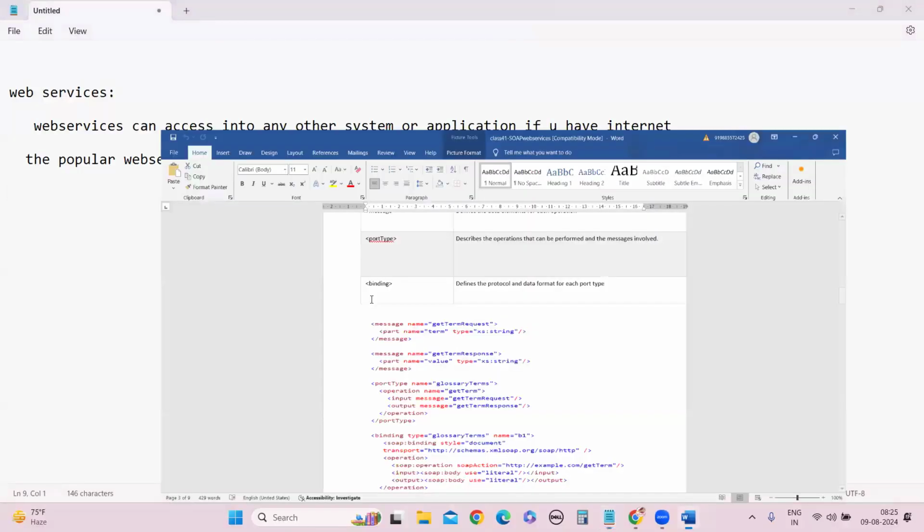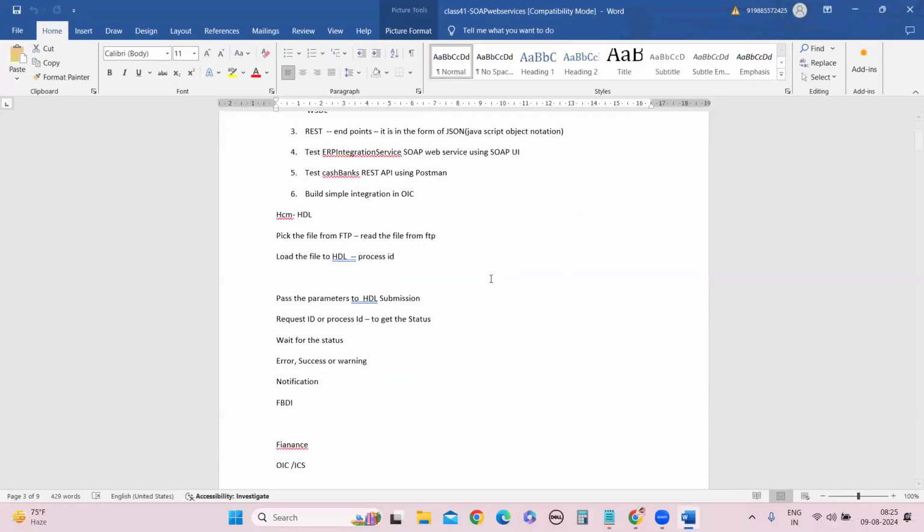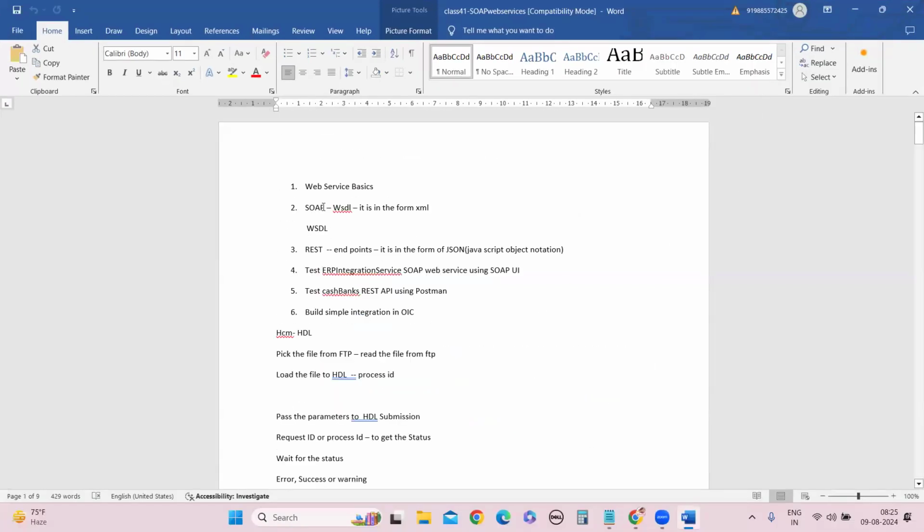I have a document with me. Share this one. So basically, SOAP will be formed with the WSDL. WSDL means Web Service Definition Language. One more web service is REST. REST will support any format, but the basic format of REST is JSON. The basic difference between SOAP and REST is SOAP will support only XML, but REST will support any format. The basic format of REST is JSON, JavaScript Object Notation.